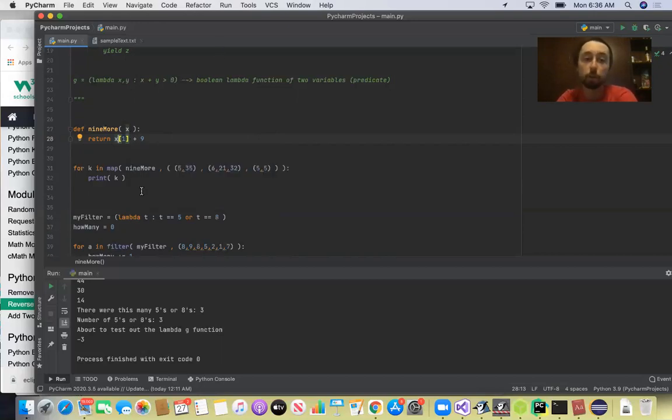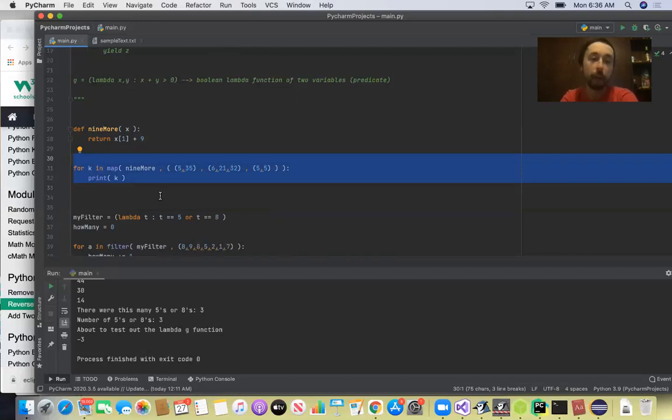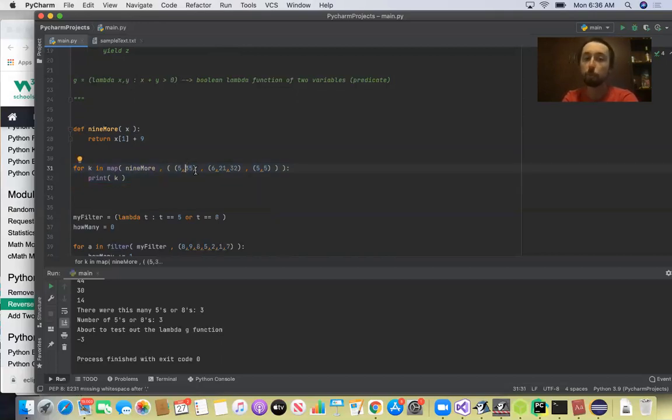So what we have here is an example of map of function, iterable. We say for k in map of 9more, and then we have a tuple of tuples here. We're going to pass in an iterable, and the specific type of iterable that we're passing in is a tuple. And what are the elements of the tuple? Well, they happen to in fact be tuples, okay?